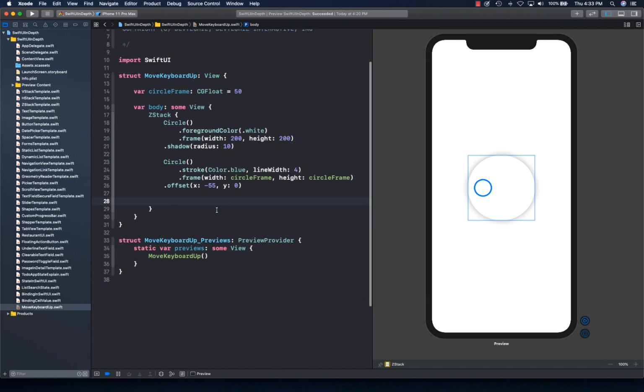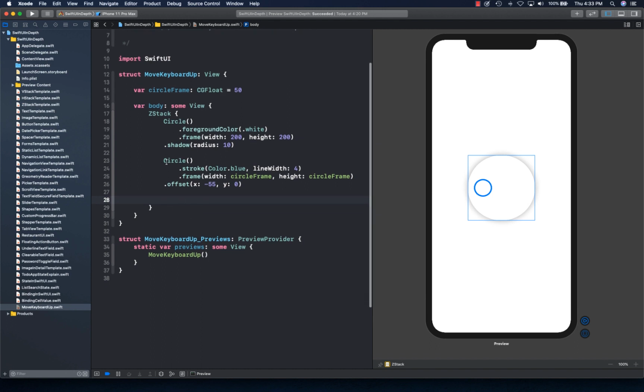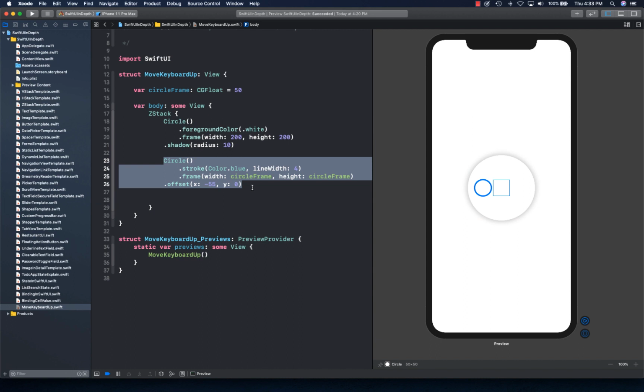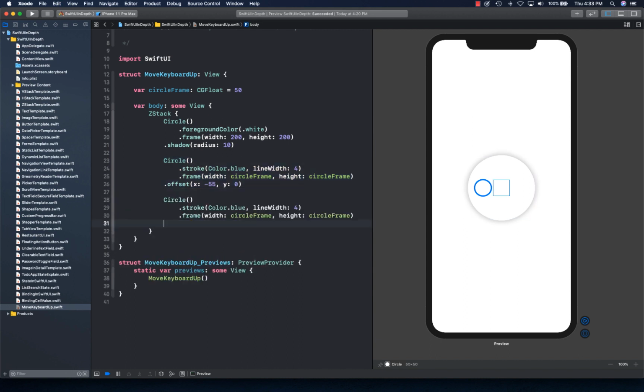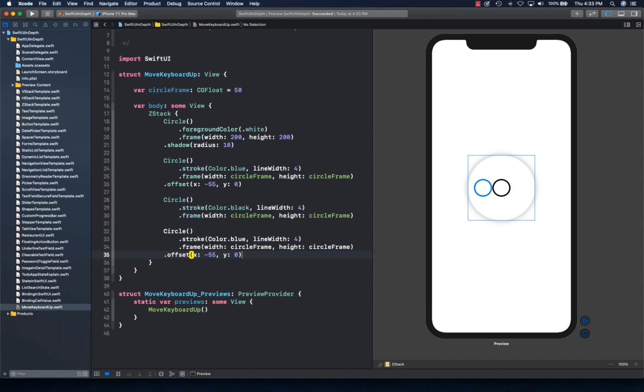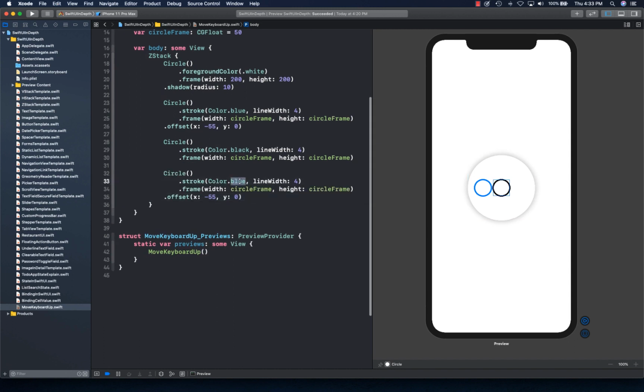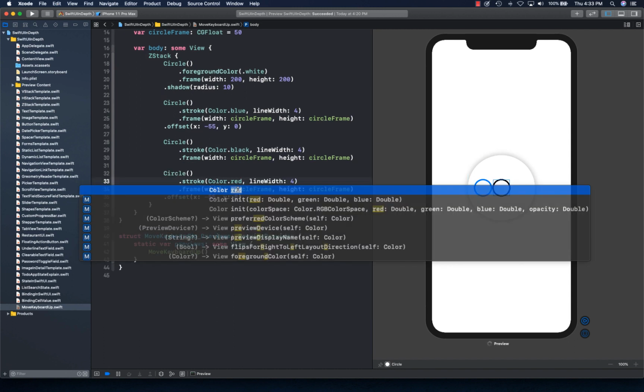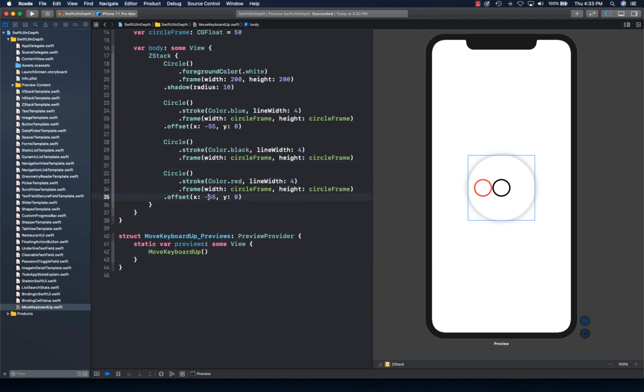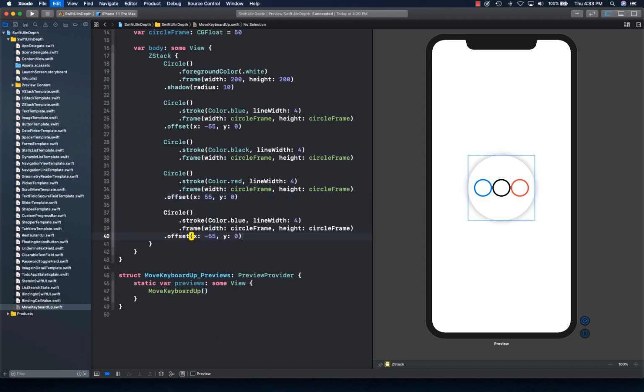Similarly, this is what we were talking about earlier: your frame does not move, but the rendered view actually moves. So let me create a black ring right here, with that same frame. And let me copy paste another one, and this one is going to be red. And we are going to move this 55, so on the other side, in the positive x direction.